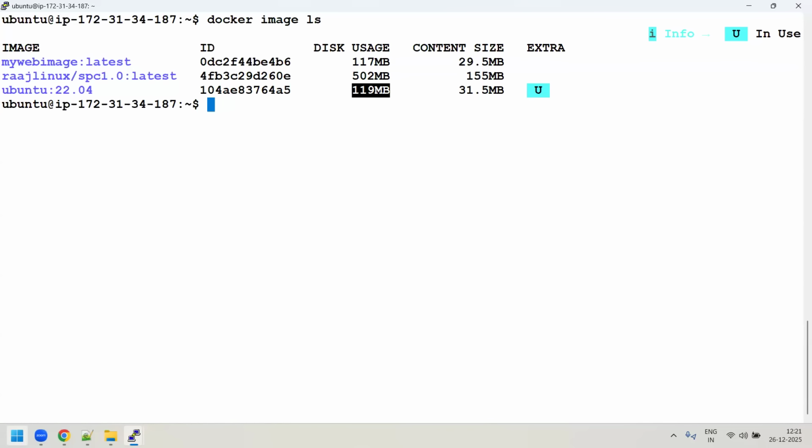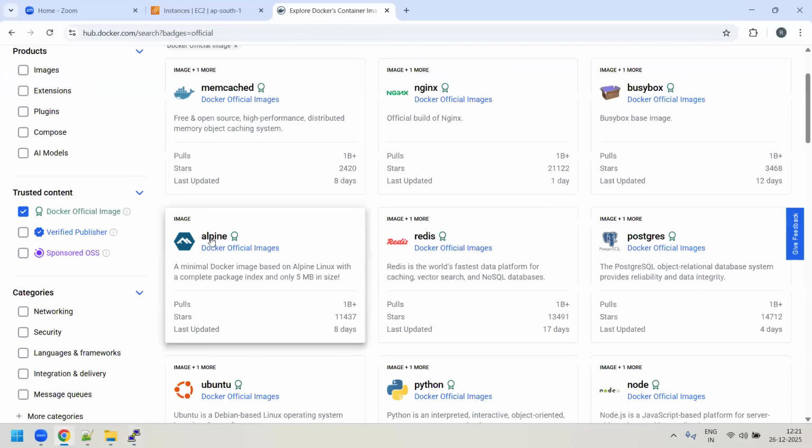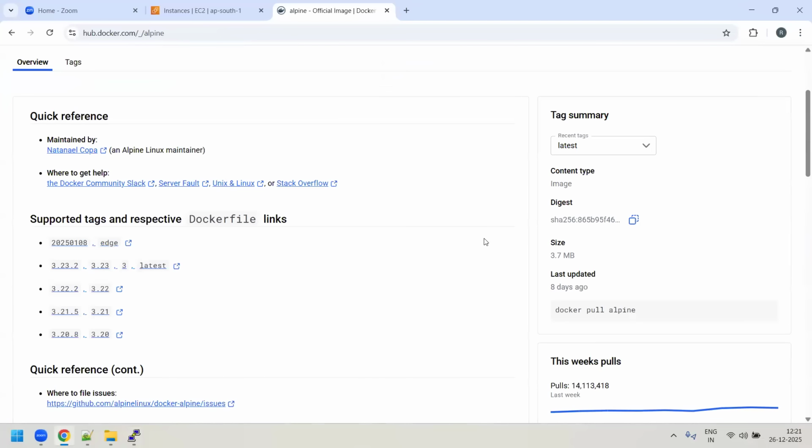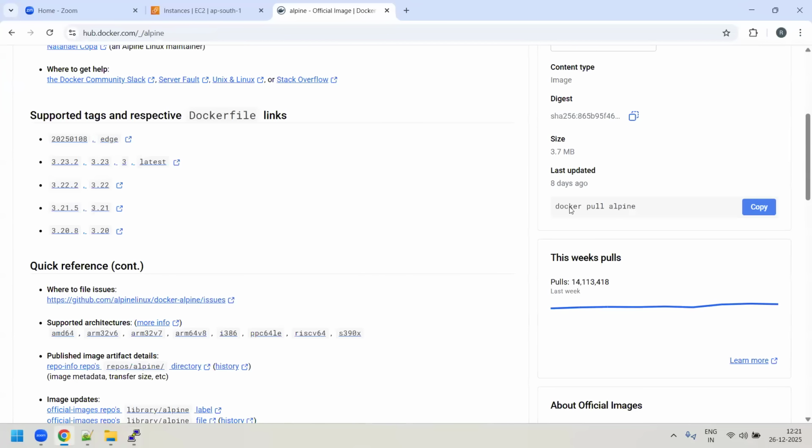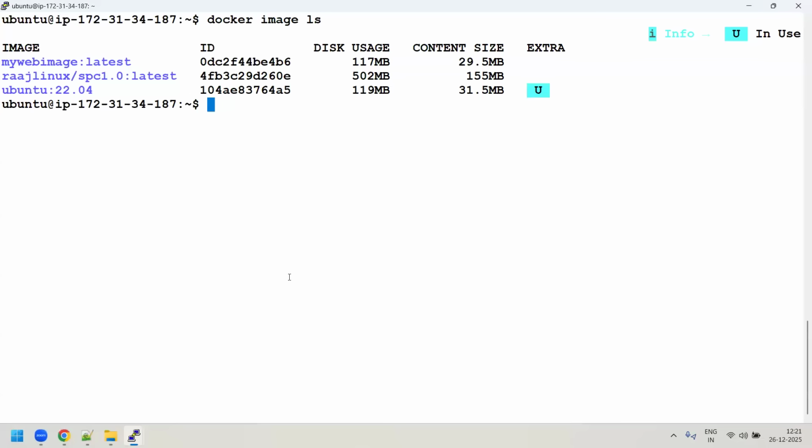In that case, what do they do in the industry? Instead of using Ubuntu 22.04 or Ubuntu latest, whichever image, can I use some kind of lightweight image? One of the lightweight images is Alpine. Now, if you click on it, you could see it just says docker pull alpine. So let me copy this command, come over here and then run it.